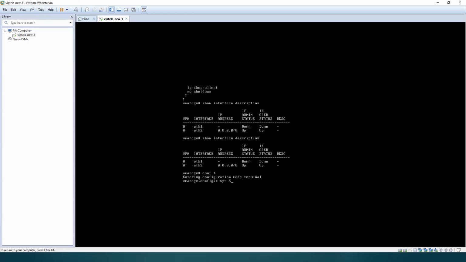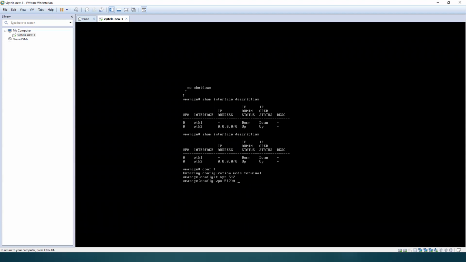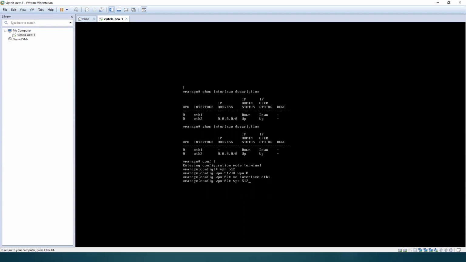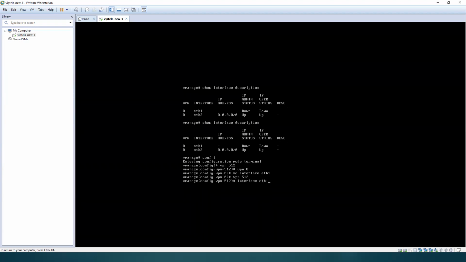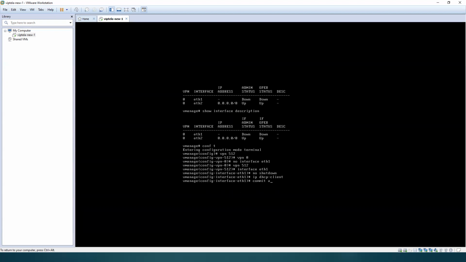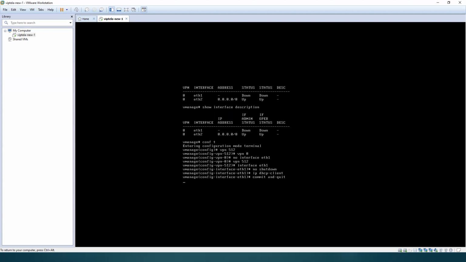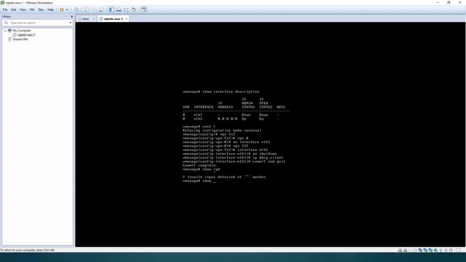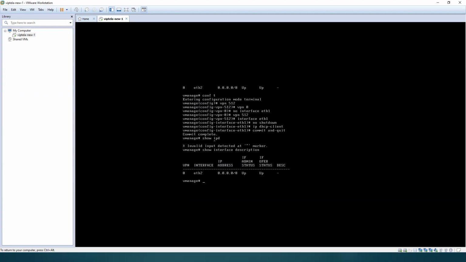Let me go back to VPN 512 one more time and interface. Okay, VPN 0 one more time. No interface ETH1. 512 interface ETH1. No shutdown. IP DHCP client. Commit and quit. I just need one IP address to access this device. Later on, we will check more on this. So interface description.